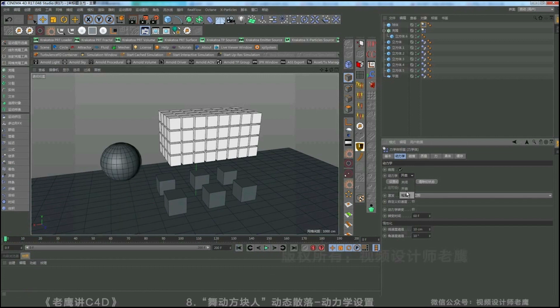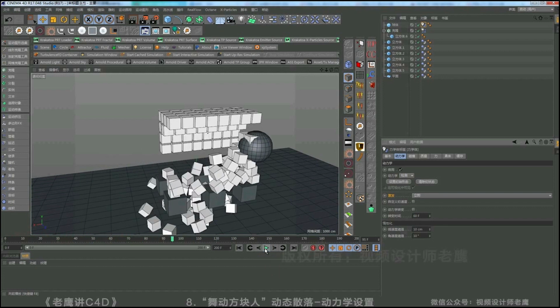The third form is to detect, which means it is like it doesn't exist, like air. Except when it hits these little cubes, the cubes know you've touched them. You have no effect on me. Play it again. That's the idea.